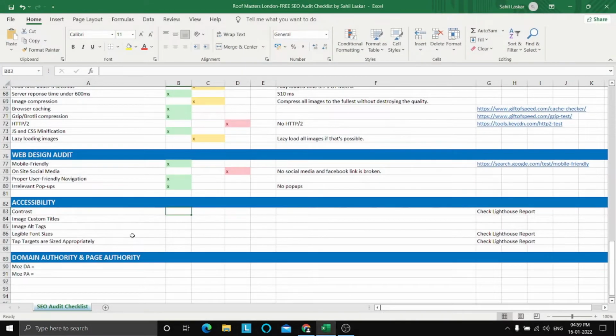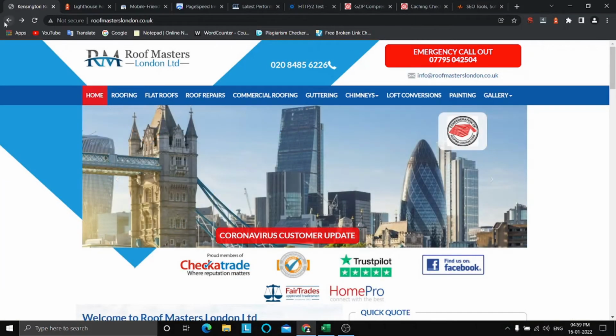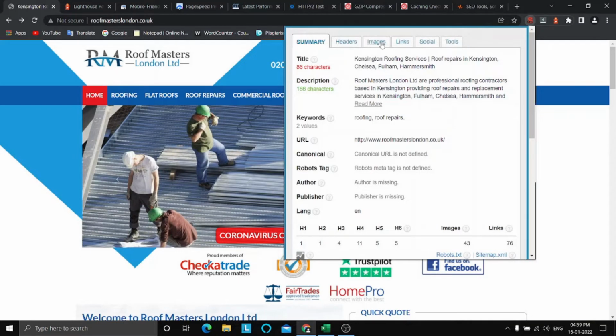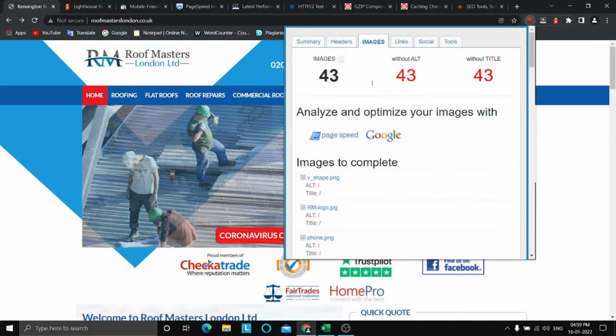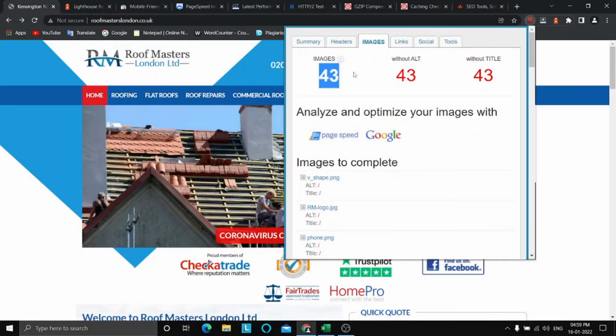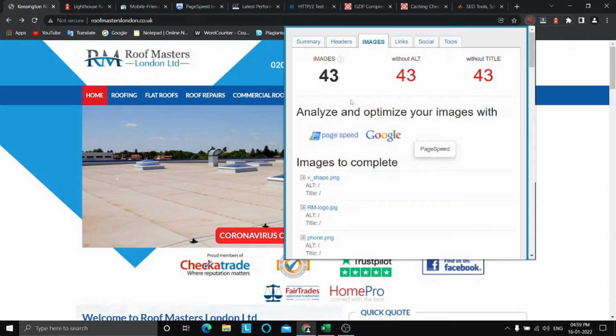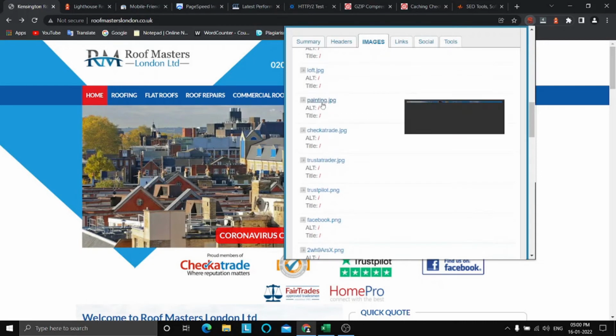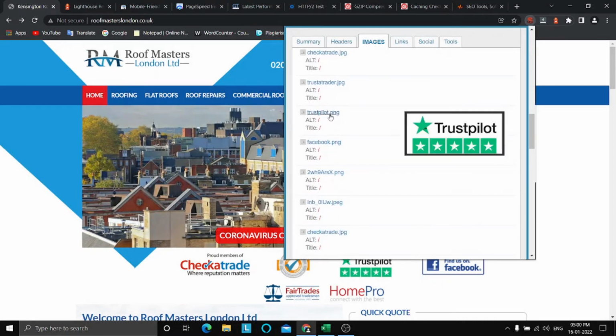Okay, now while that report is being generated, let us head over to the image custom title and image alt text. In order to check that, I'll open this extension again and head over to images, and I'll see whether the images have any. First of all, I can see here 43 images, 43 images without alt tags and 43 images without titles. So none of these images have any alt tags, neither any title tags.